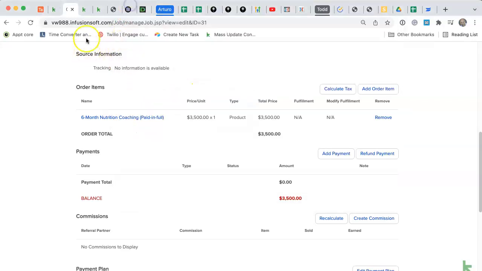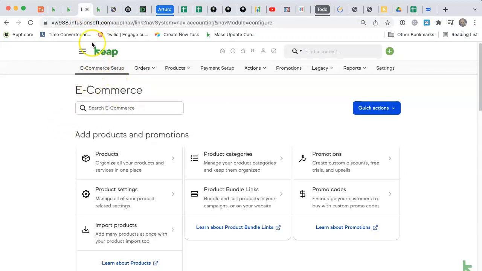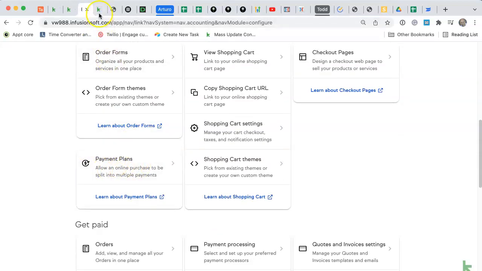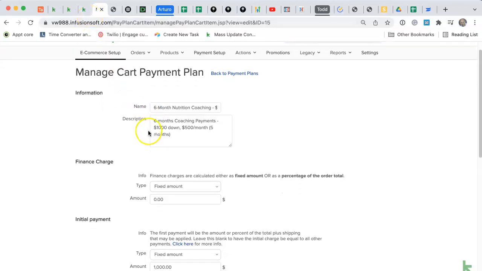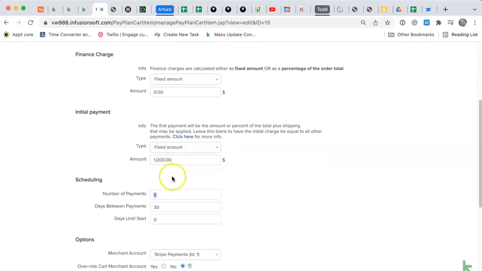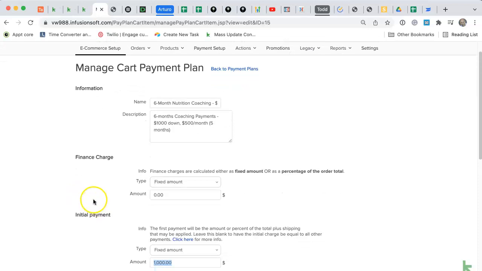Okay, so now let's go to the automated part, where we would set this up in e-commerce. First you'd go to the e-commerce section and scroll down to payment plans. In here, I've already got a payment plan set up, so we're going to look at this. This is the exact same payment plan where we're going to charge $1,000 up front. You have to have the product set up in products already, and we already have a product set up for $3,500.